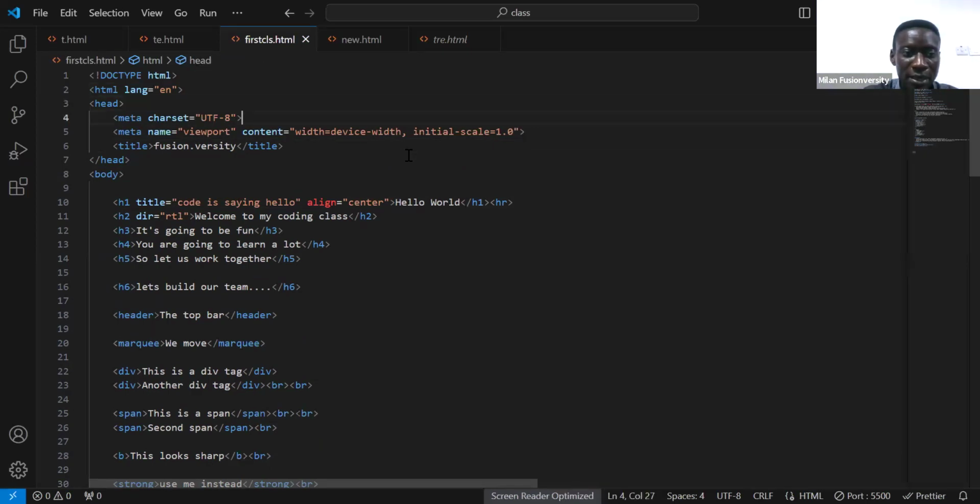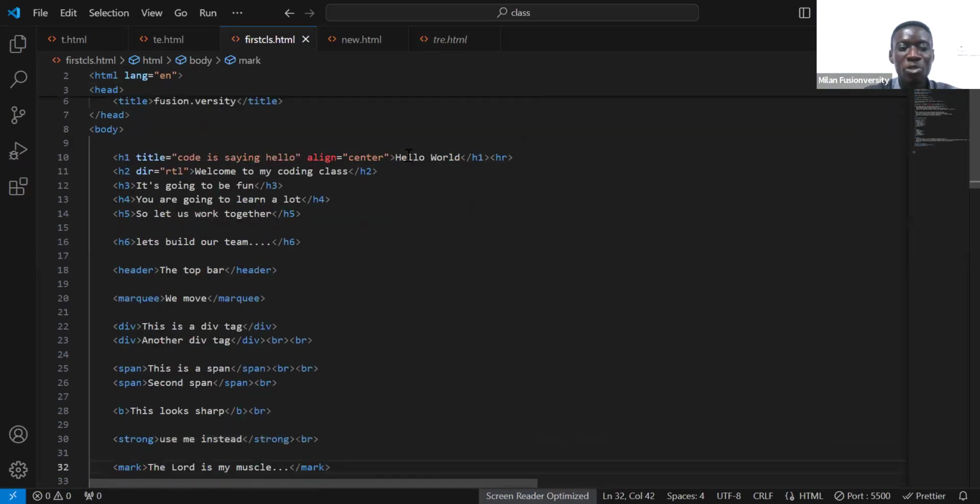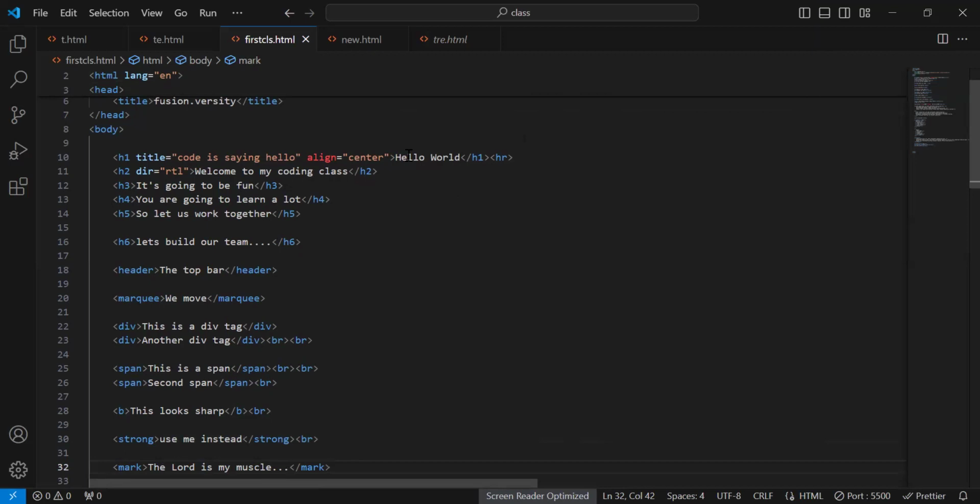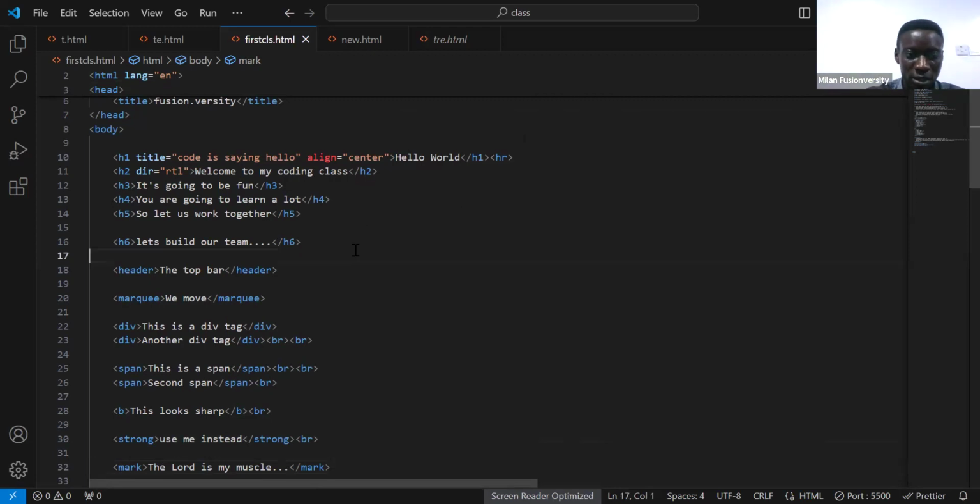Now, the inline CSS makes use of an attribute called the style attribute, and works like this.